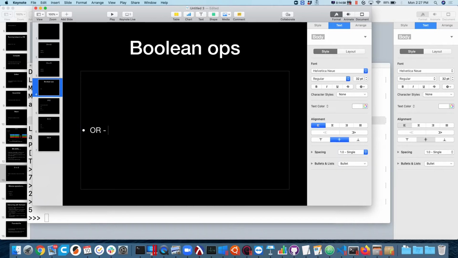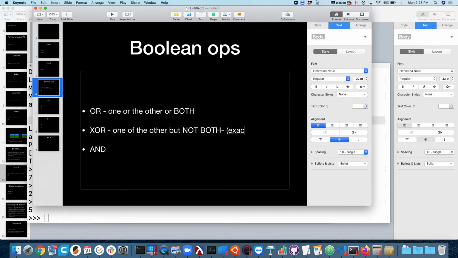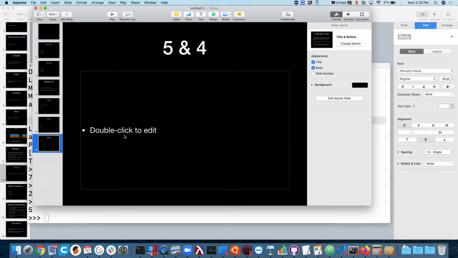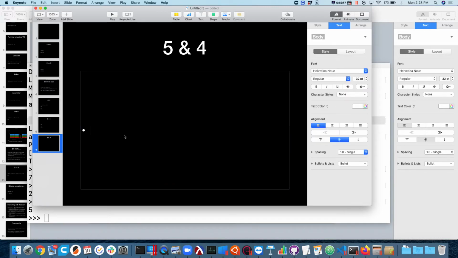Yeah, correct. So OR says one or the other or both. XOR is one or the other, but not both. They can't both be ones. Another way of putting this is exactly one true. That's what XOR says. I'm looking for exactly one 1. AND is looking for exactly zero zeros, zero falses. Everything is true. All right, so that's the difference between an OR and an XOR. So the caret was the XOR, correct? Correct. Okay, that makes sense.